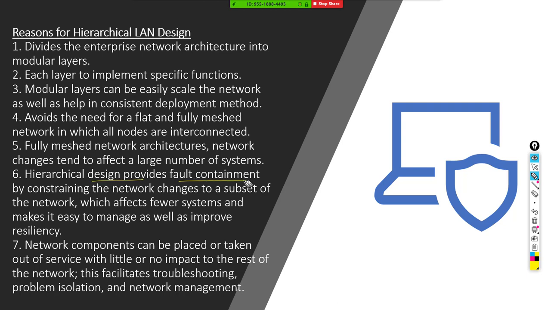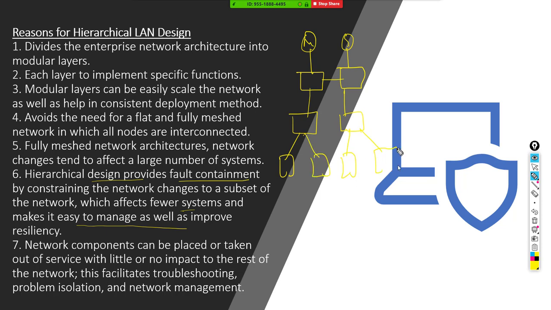Hierarchical design will provide fault containment. Okay, constraining the network changes to a subset of the network, which affects only fewer systems and makes it easy to manage. That means, let's say I have a three tier architecture. These are the core routers connected to distribution switches, connecting to access layer switches, and access layer switches connecting to multiple networks of users. Let's say this is 1.1.1, this is 2.2.2, this is 3.3.2, this is 4. Now let's say I'm doing some changes on my router. Okay, changes like adding some routing protocol, or some prefix length I'm advertising on the core. Okay, so other networks are not getting impacted.